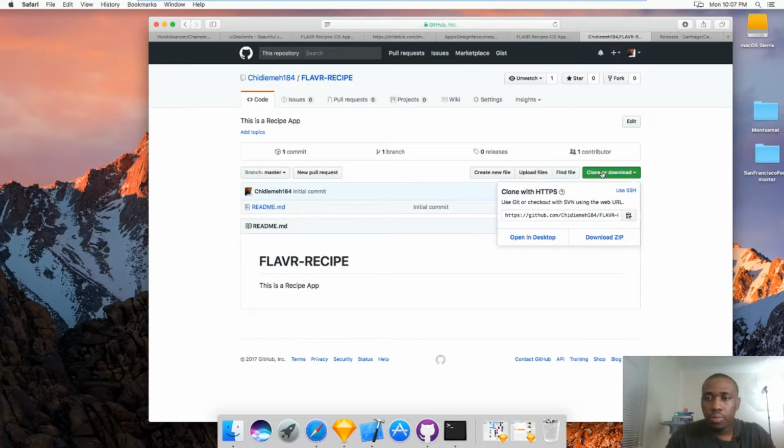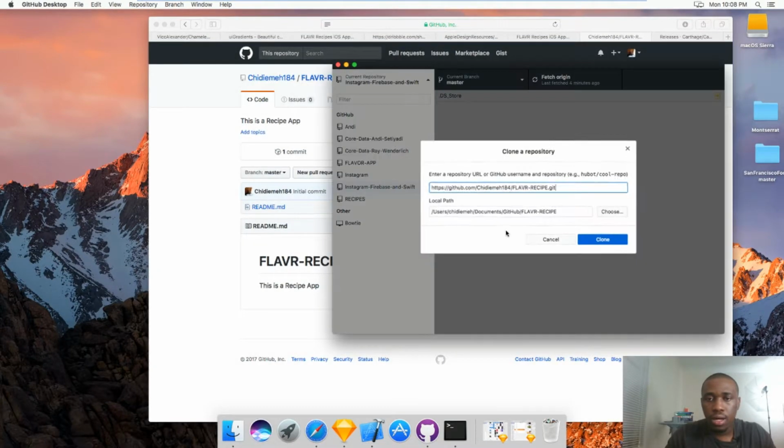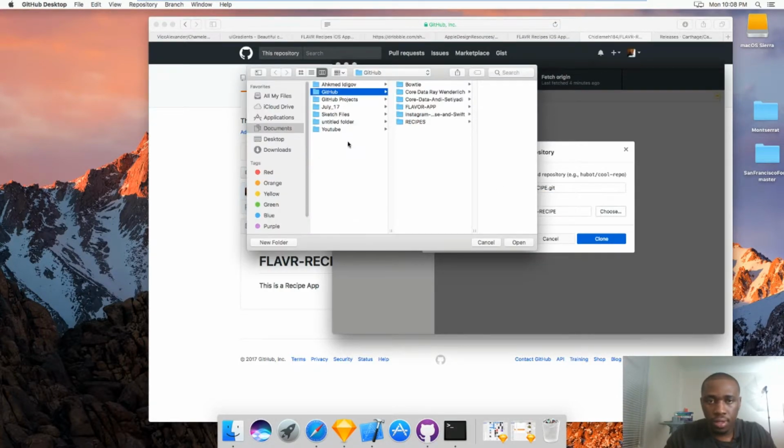Now I'm going to clone the repository, open in desktop. I'm using GitHub Desktop because it's easier. I don't have to use the terminal and do the pull request, push status, commit. It's just a lot of things. Sometimes I forget and sometimes I remember, so that's why I just use this GitHub Desktop. You only have to commit and push it to your GitHub page. That's all you have to do.